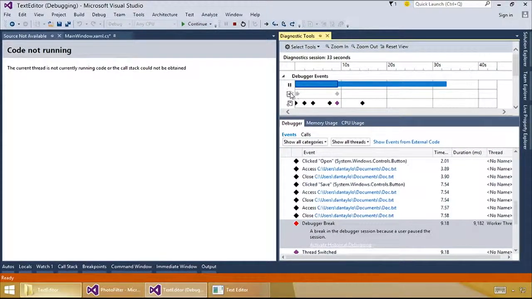Then you have the output events track. Anything that goes to the output window, IntelliTrace collects and puts it on the timeline so you can see how they relate to other things that your application is doing. And finally, you have the IntelliTrace events track. That's where every other event that is collected goes.